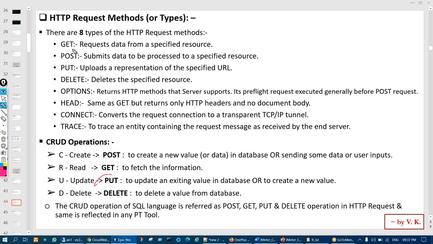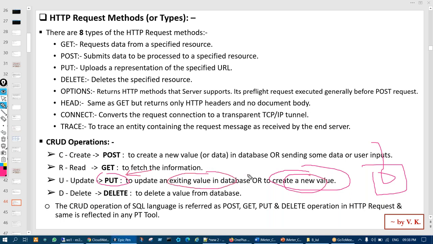Put means updating an existing value in a database or creating a new value. Let us say some existing value is there and you are going to update that. That will be a put request. Sometimes for creating a new value also a put request is used, but generally a put request is for updating an existing value in an application or in a database.